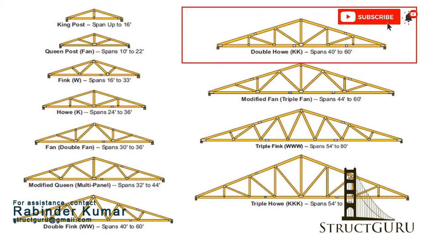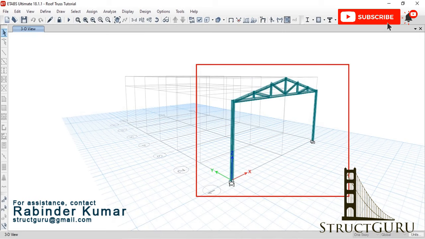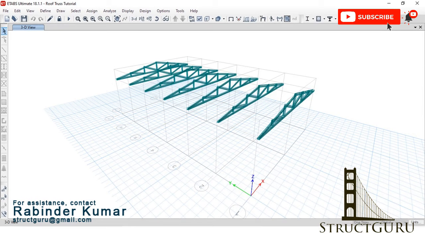The modeling of truss is considered easier compared to the modeling of RCC structures. In ETABS, you just need to model one truss and replicate the truss to the entire length of the floor area. So in this tutorial, you will also learn the power of mirror and replicate tools.